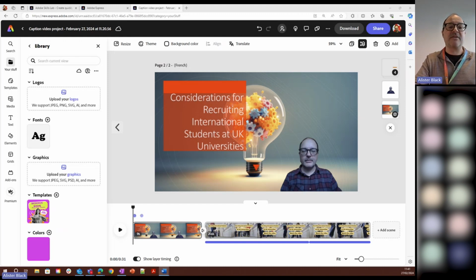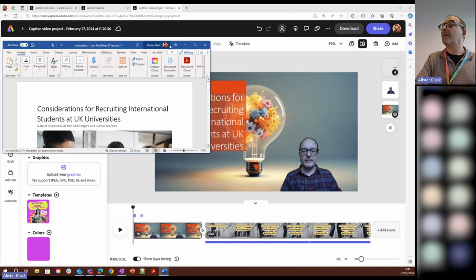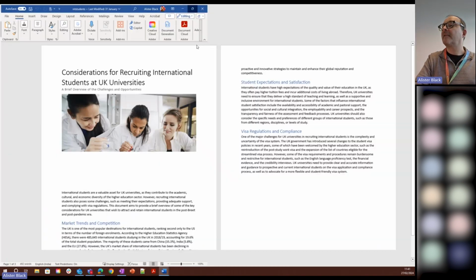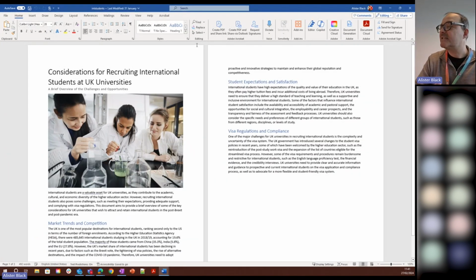Okay, so let me just drag this so you can actually see it. So I'm in Word. And again, here I've got my document I've created: Considerations for recruiting international students at UK universities. And full credit, I used Microsoft Copilot to generate this entire document.